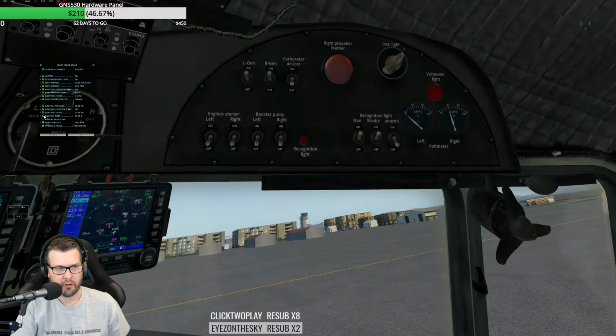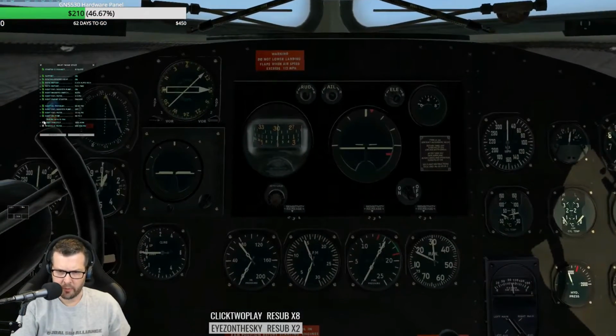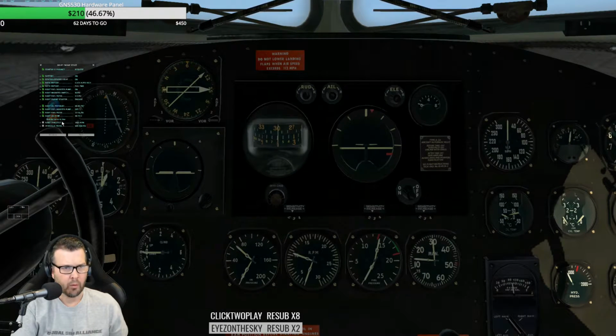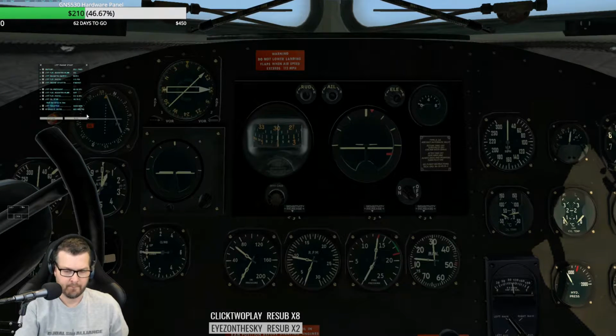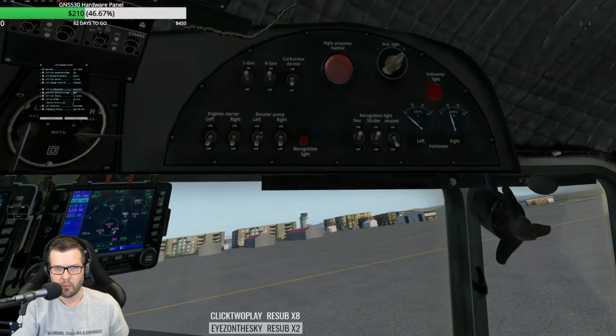Oil temperature looks 40 to 70 degrees Celsius, good. Let's do 1,000 RPM. Right throttle, 1000 RPM. Hydraulic pressure 600 to 950 psi. Mixture full forward.